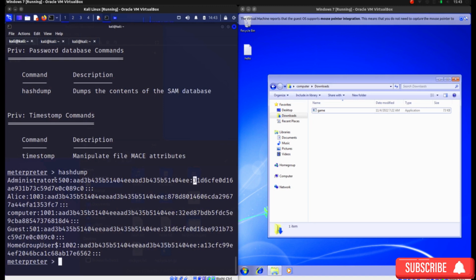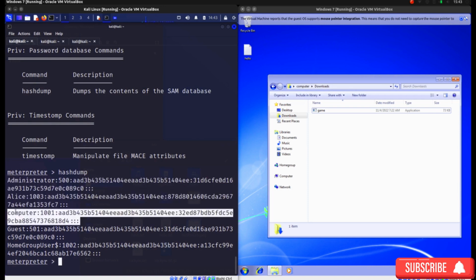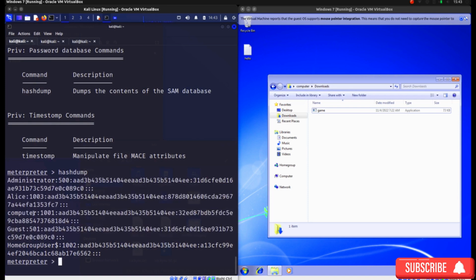You'll see several values here which are separated by a colon. We have the administrator user, Alice, a user called computer, guest, different users, and the last parameter is actually the password. So we can copy this hash. It's a hash. It's the way passwords are stored in a cryptic format.